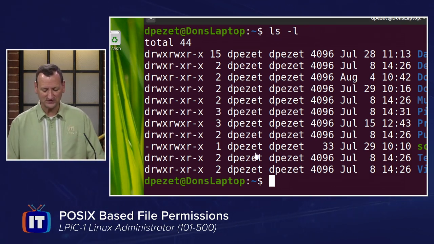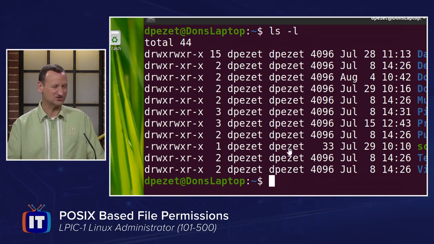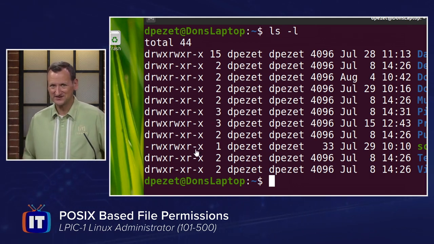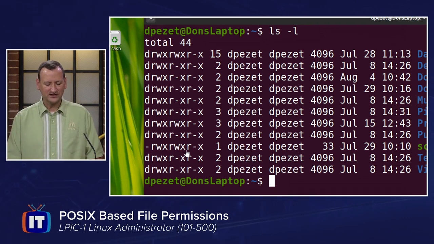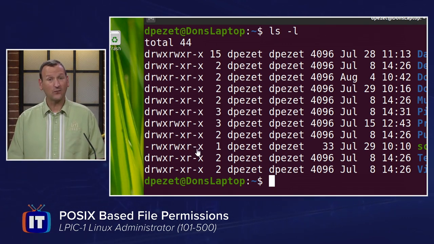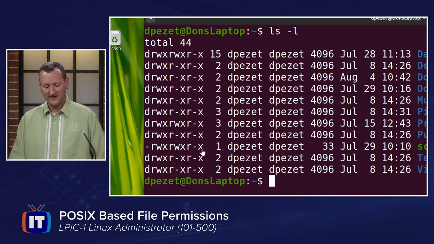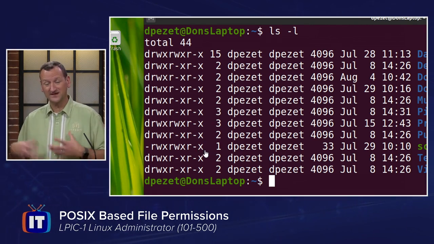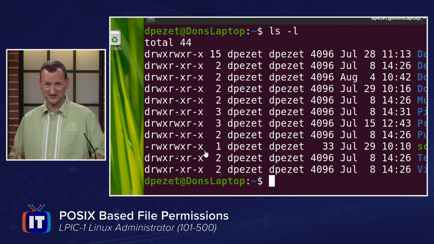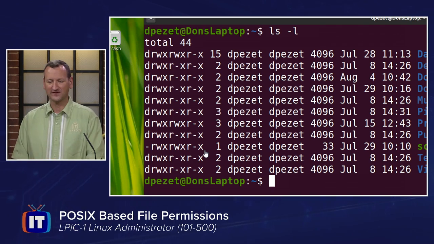In my case, the group is still dpossessed, but we saw in another episode we could change that group to something else. And then lastly, I get the everybody else permissions. Everybody else can read, cannot write. They can't change it, but they can execute it. They can run my script. They can see what the script does, but they can't change the script, right? That's how these permissions are reflected right here.